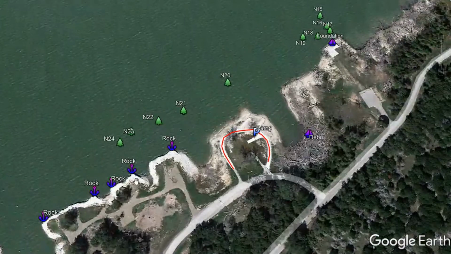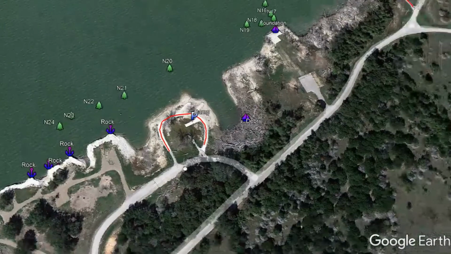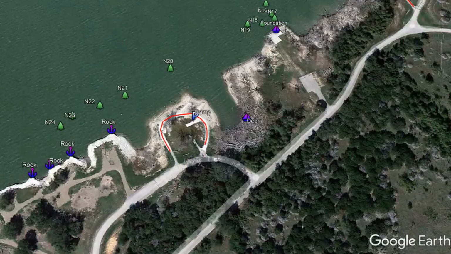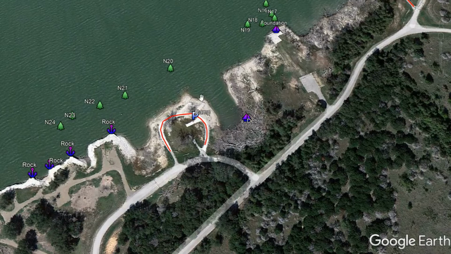Next thing we have up here, obviously, all these little rock points. Right here is just a little road. So at times, this road and this ramp are actually going to be underwater, but the water's got to be up in order for that to happen. But those could come into play if the water's up.